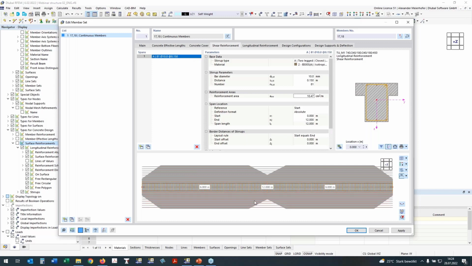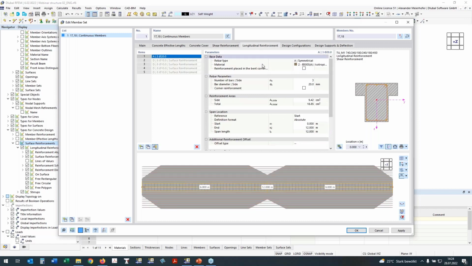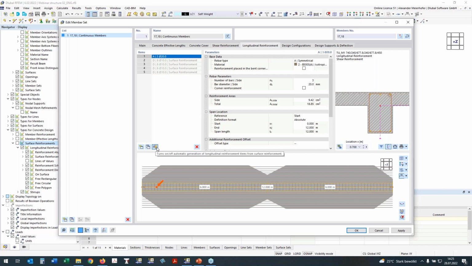Also there is the reinforcement, and I will go to the longitudinal reinforcement. We see here the reinforcement which we have defined for the slab design is already placed. If we go more, we will see it. It is activated by this icon. If somebody doesn't want it, you can deactivate it or leave it. I want it, so therefore I will leave it here.